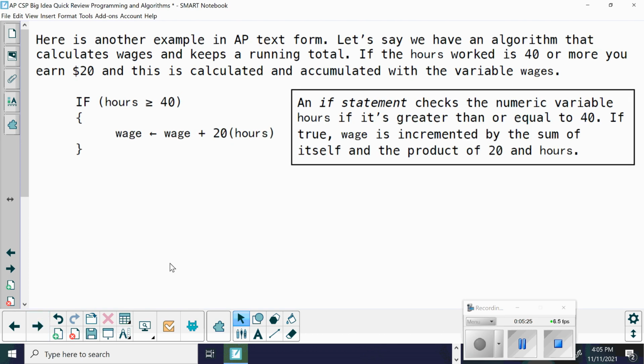Here's another example in AP text form. Let's say we have an algorithm that calculates wages and keeps a running total. If the hours worked is 40 or more, you earn $20, and this is calculated and accumulated with the variable wages. So if hours greater than or equal to 40, wage becomes wage plus 20 times hours.